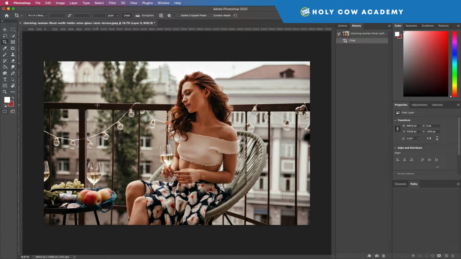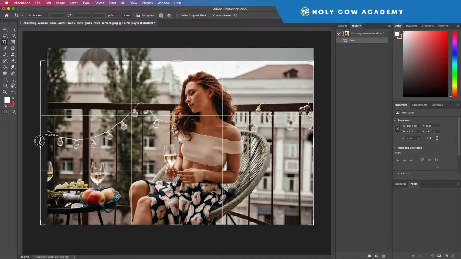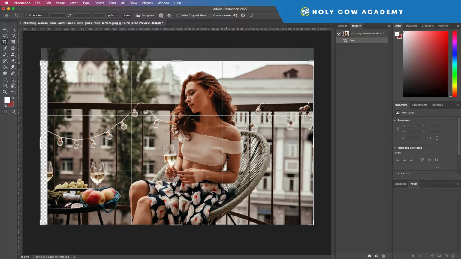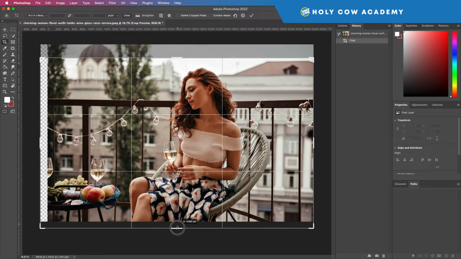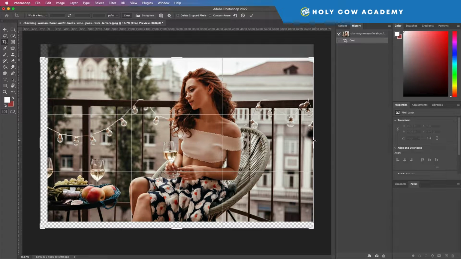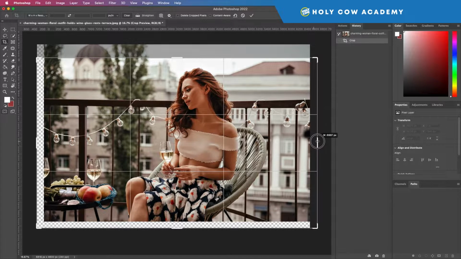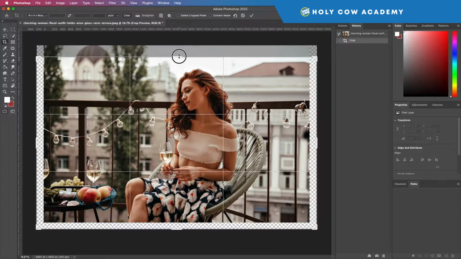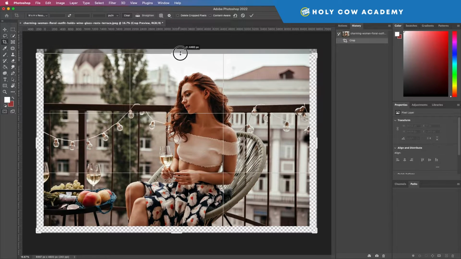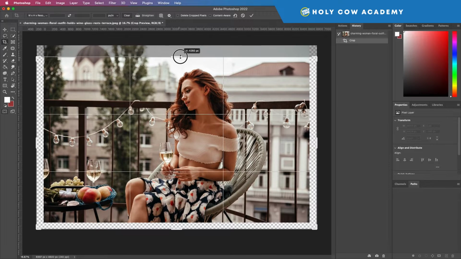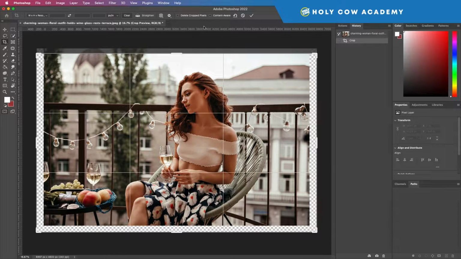But let's say I wanted to then make my file a little bit larger without that extra space, and I want it to have a border around. Now, what's going to happen is this. I can't do that because I didn't have delete cropped pixels on at the time that I cropped it the first time. So I'm going to have to undo all of this.